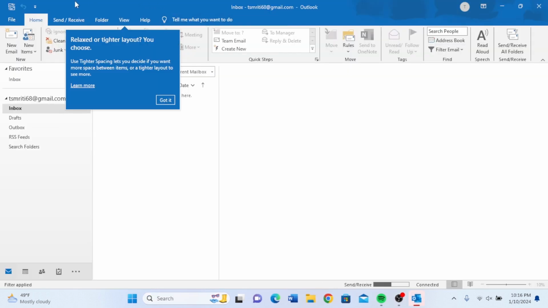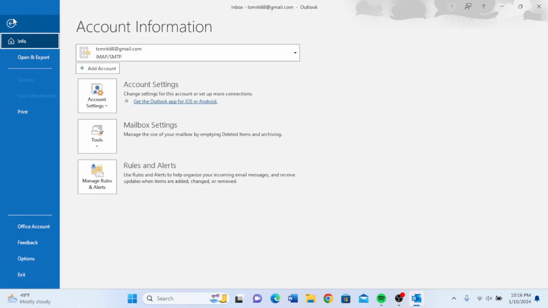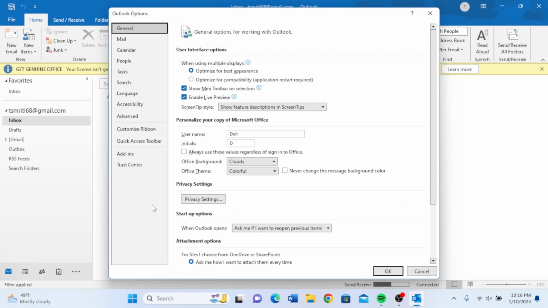and you have to click on the File tab in the top left corner of the window, and in the sidebar that appears, click on the option which is on the bottom, and in the Outlook Options window select the General category, and under the Personalize your copy of Microsoft Office section you have to find the Office Theme option which is right here.